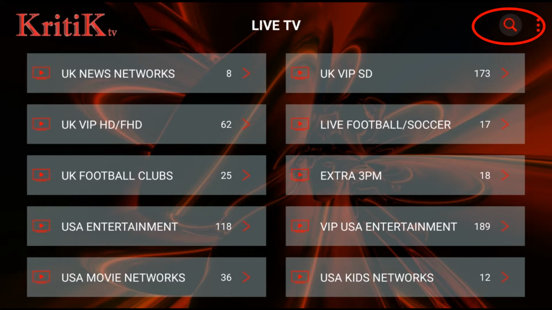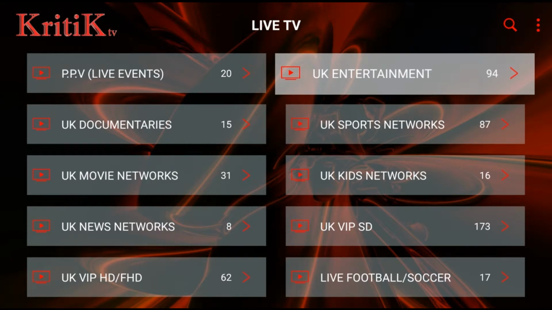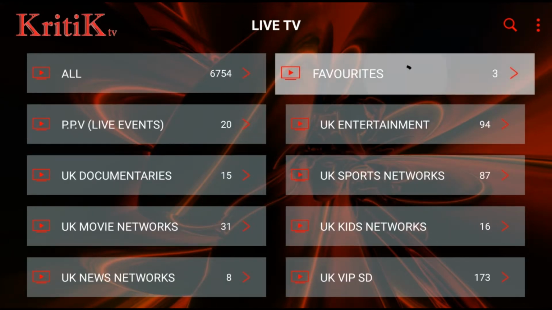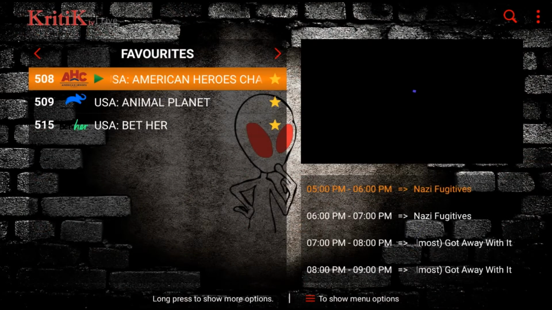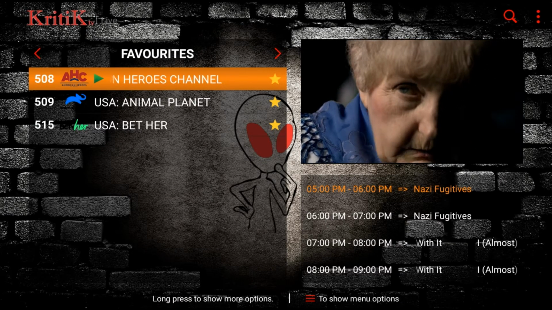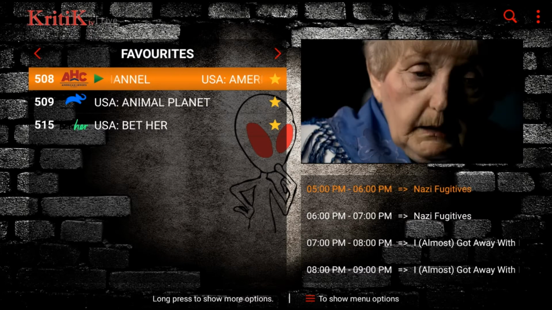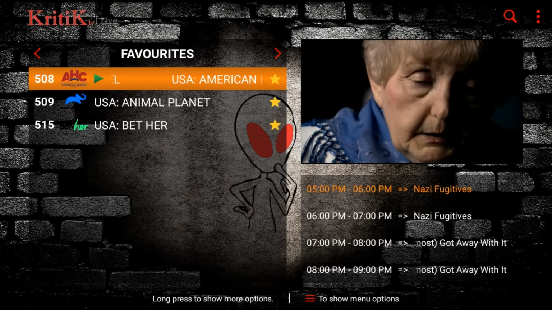When you back out of all the channels, it always starts at the search part, so you just press down, and then you can scroll freely back through the categories. You go into favorites, and all your favorites are here, and you can scroll through those the same way. It'll stay within your favorites group, and that's pretty much it.